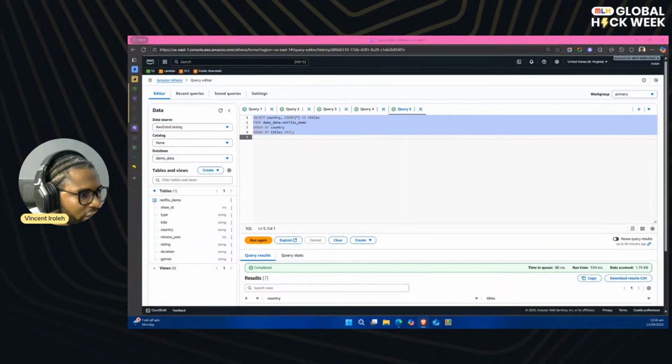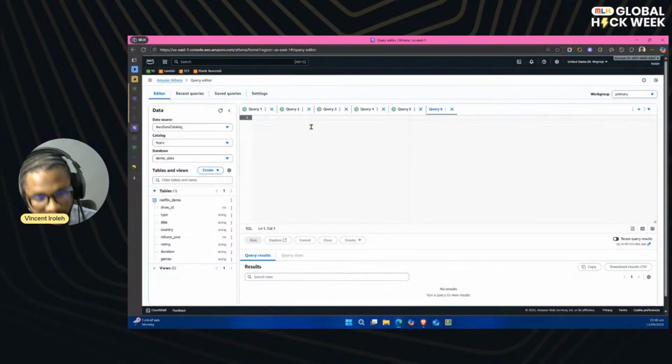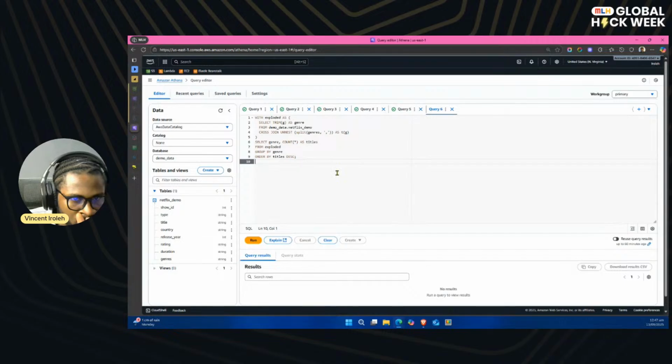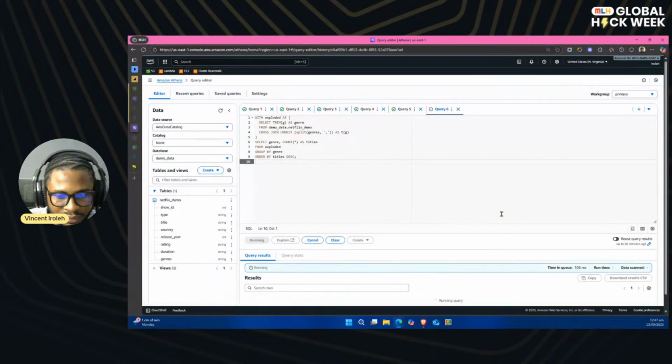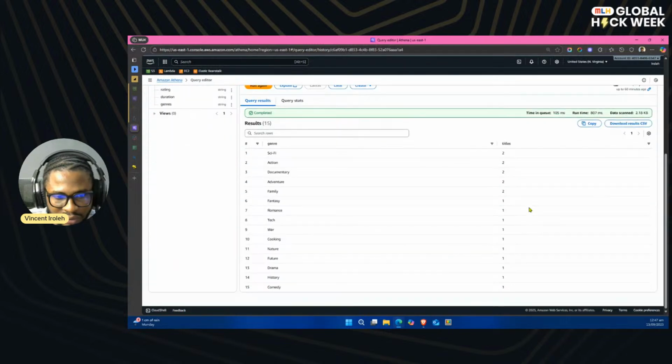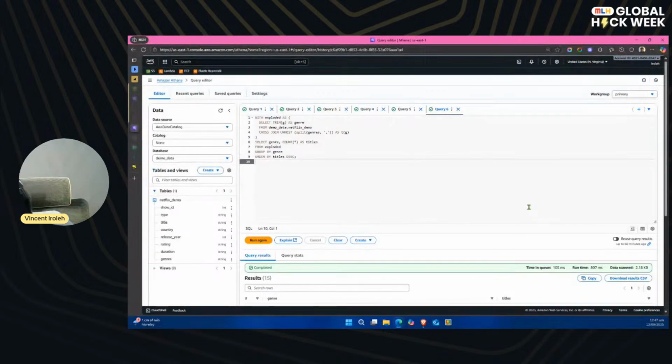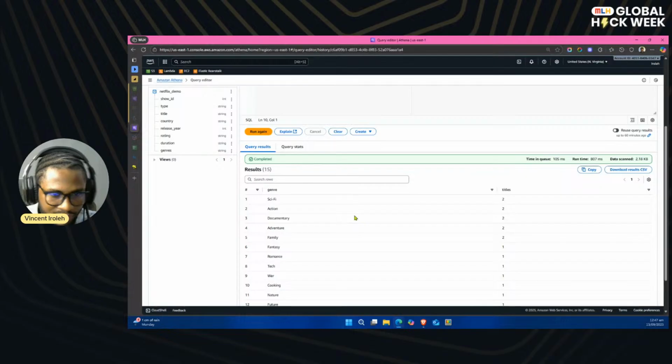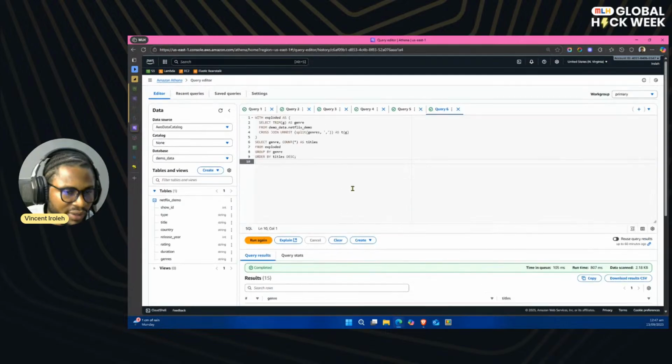So let's see if this command actually runs or if it gives me an error message right here. Okay, that actually runs. So we're trying to get the genres of the movies, and we want to split them. So like sci-fi, action, whatever genres we have in the database.